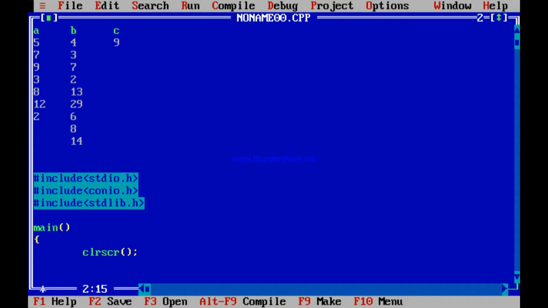C will be the addition result: 9, 10, then 9 and 7, 16. How am I getting it? 5 plus 4, 9; 7 plus 3, 10; 9 plus 7, 16. Next, 3 plus 2 should be 5, then 8 plus 13 should be 21, 12 plus 29 should be 41, 2 plus 6 should be 8, this is 8 itself, this is 14. Isn't it so? This is what the program is all about.